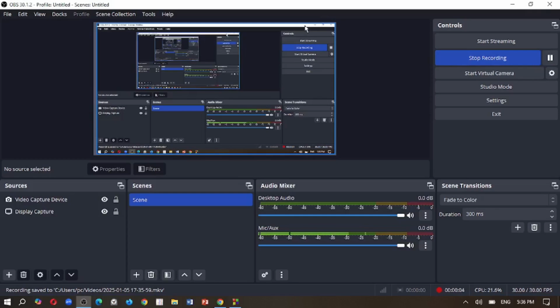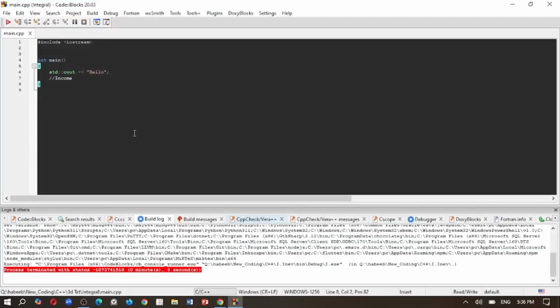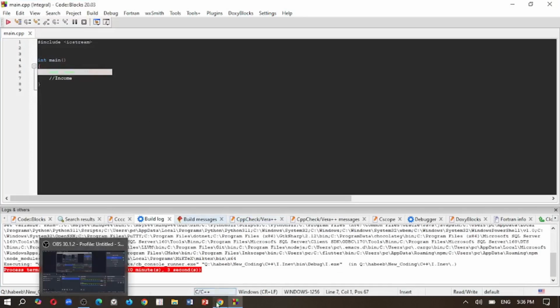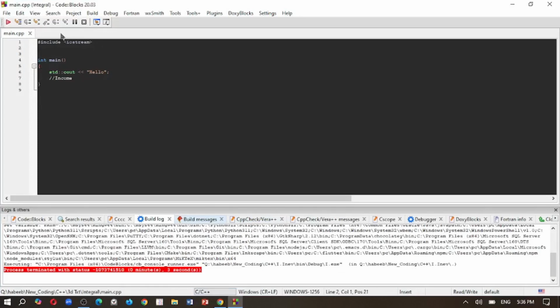Today we're going to learn variables and conditionals in C++. So as you can see, I've already created my C++ file.